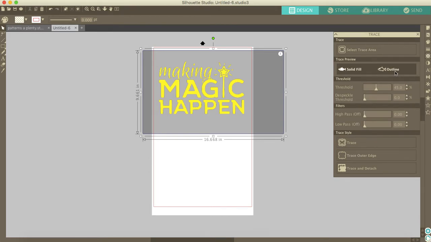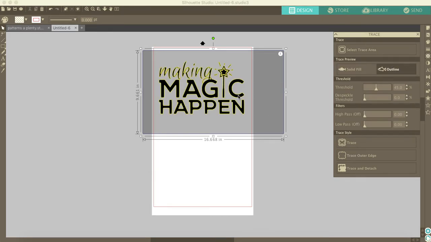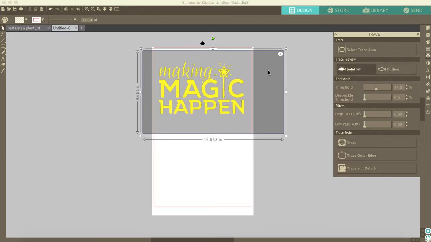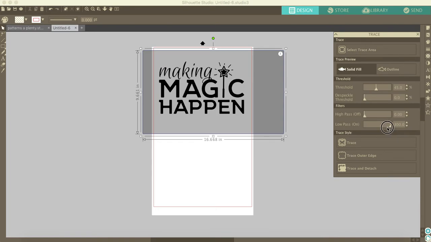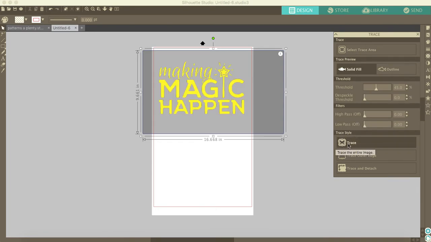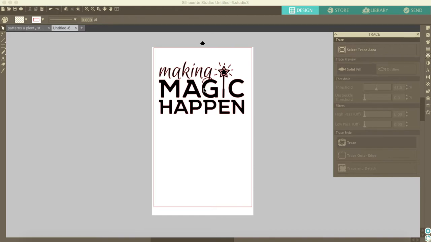And I do a solid fill. If you do an outline, it's only going to give you double lines for everything, which is not really what you're looking for with most of these designs. And keep the high pass filter off because it does start to mess with your things. Just keep it all down. Low pass also off. And just hit trace, and it will give you everything.